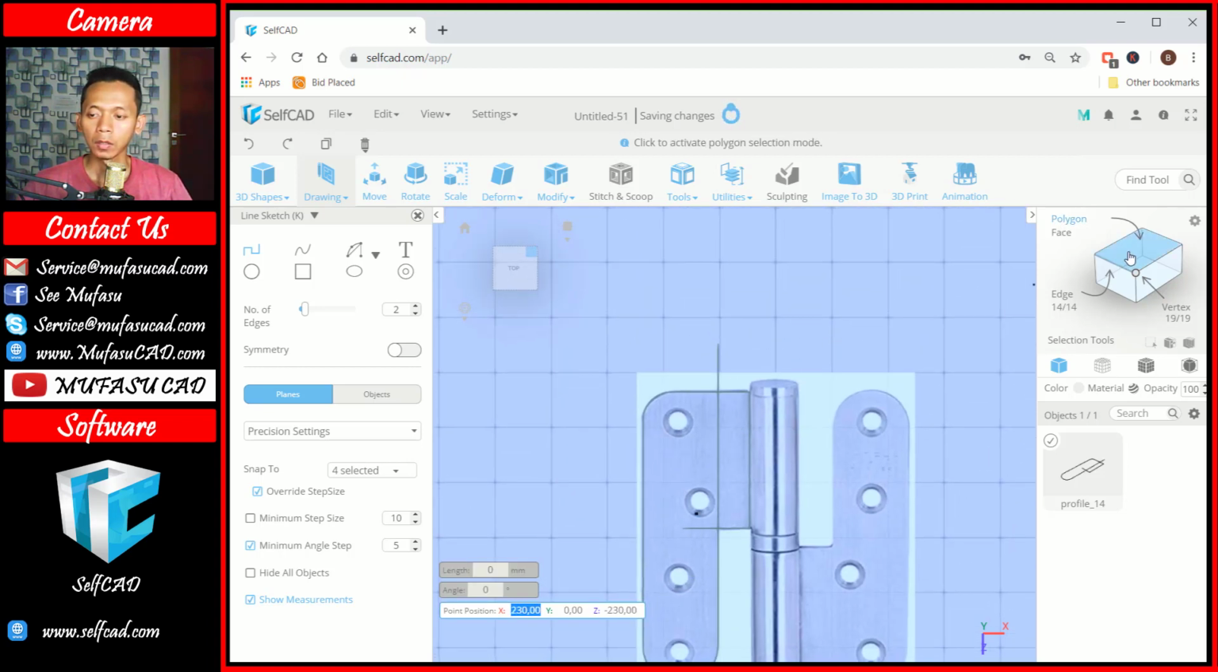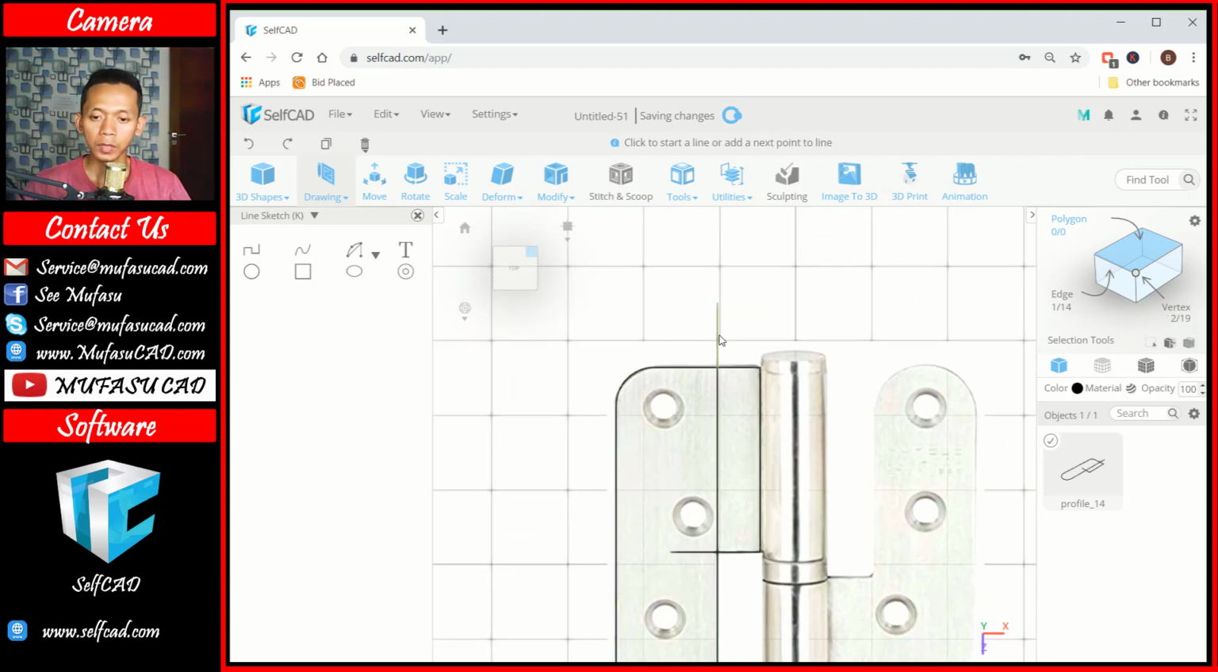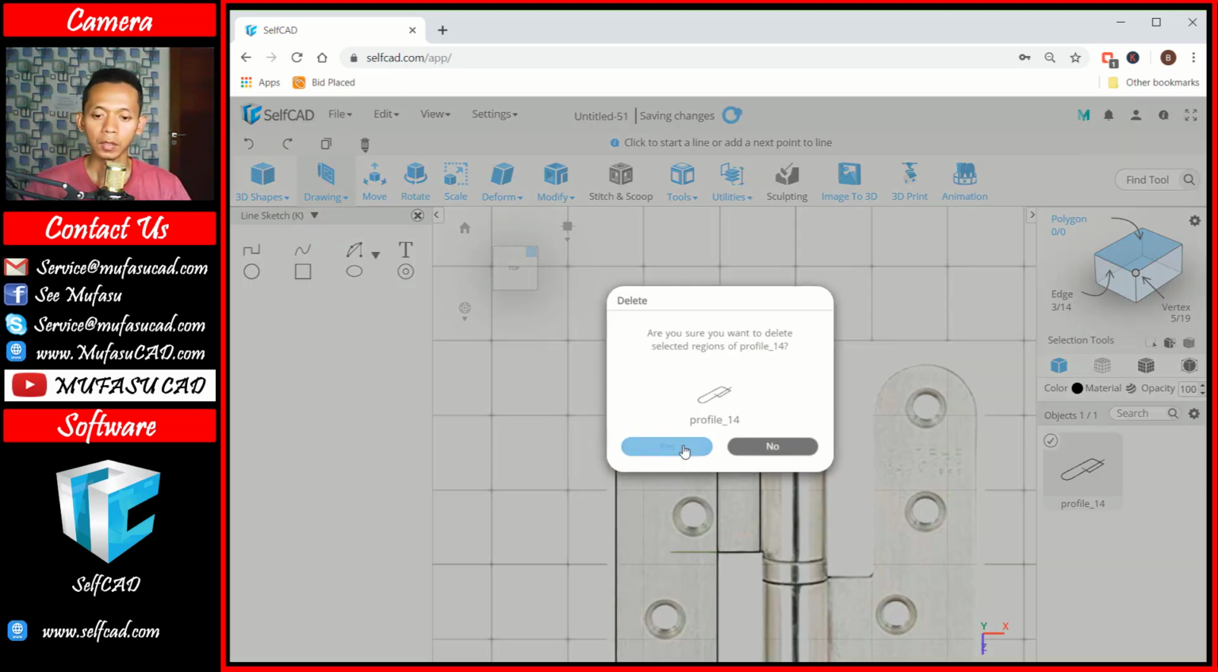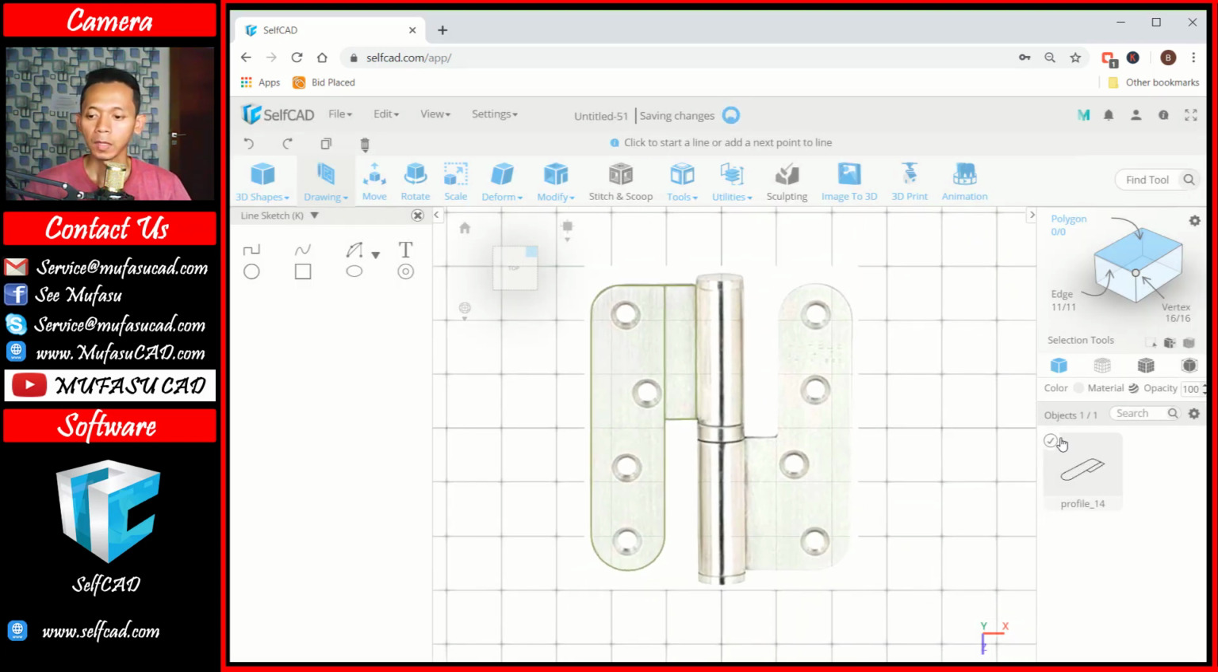Now we can use this polygon option. I will click this line object and we click again in here. Next, we can delete these two line objects. You can click yes. Okay, we already created this profile. You can uncheck in here and then we create a rectangle.